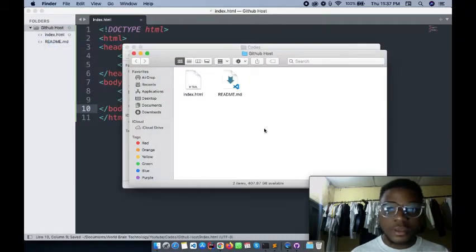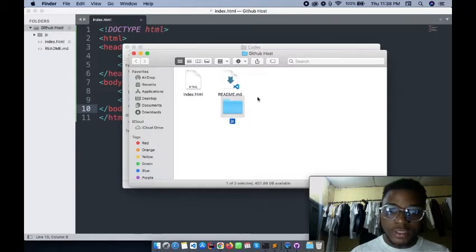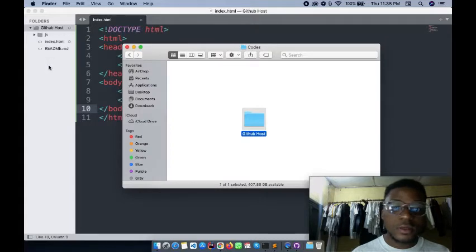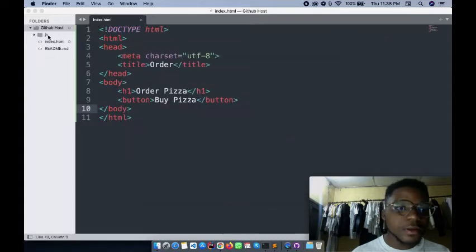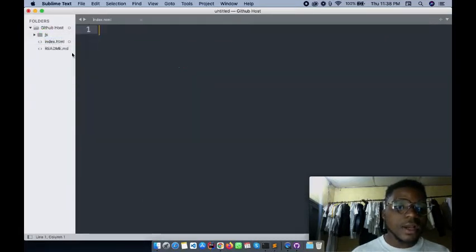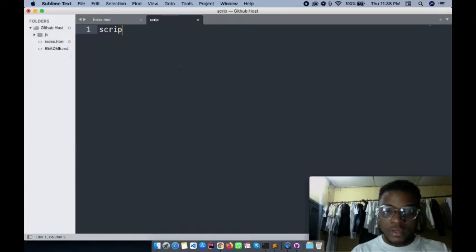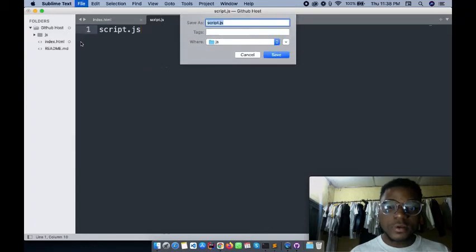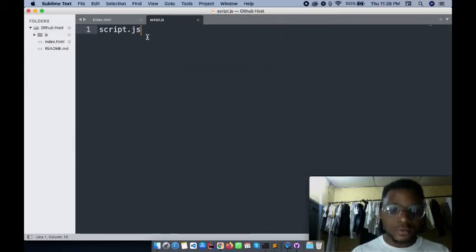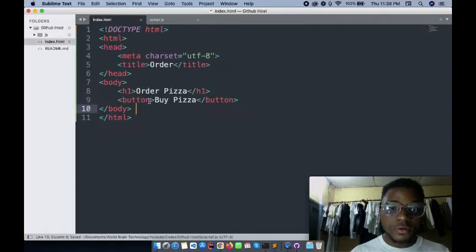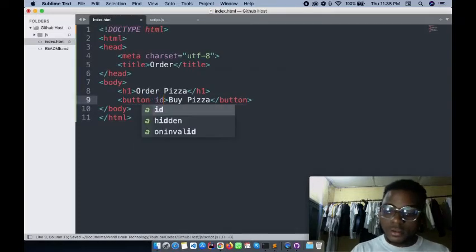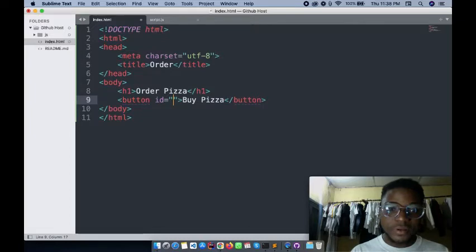add something here. We can add a folder and call it JS. Let's go back, and within here we can add a file. We can call this script.js. Okay, so we save. Alright, so just something very simple. I'm gonna give this an ID just to see that it works really fine.